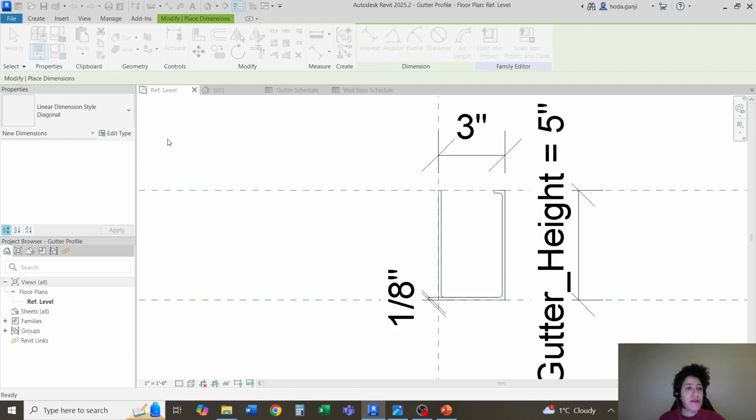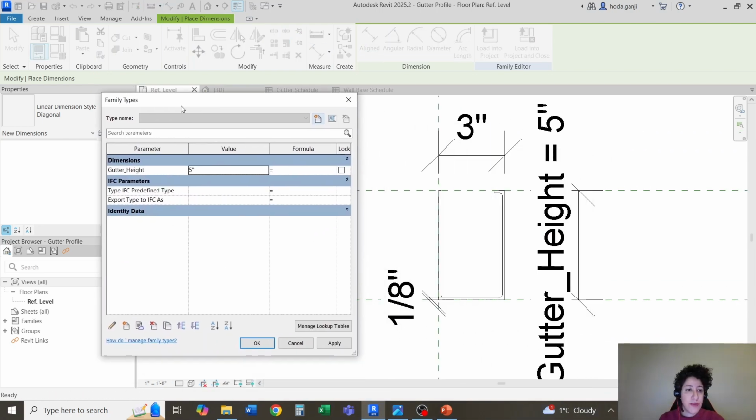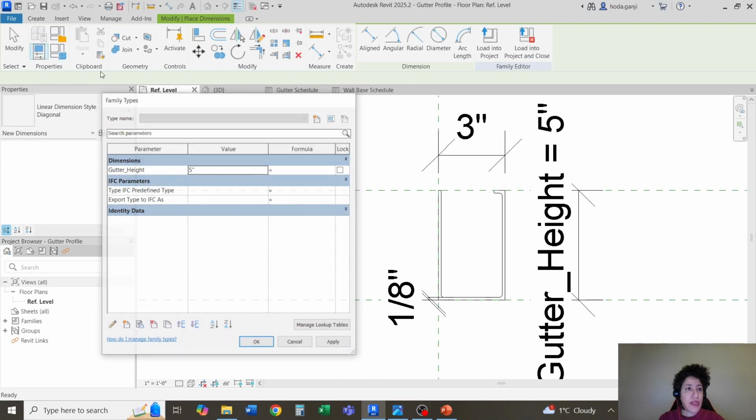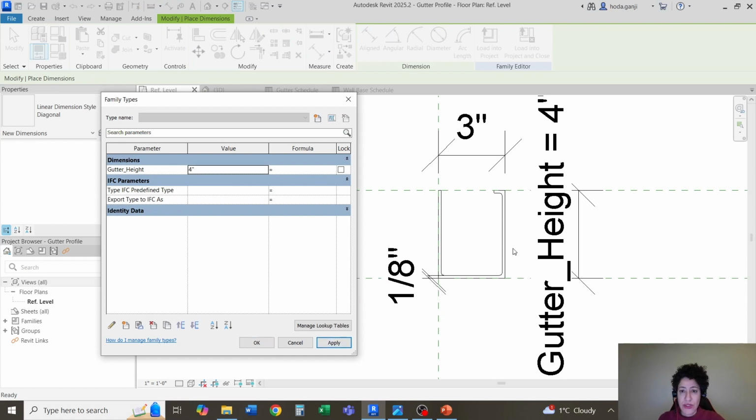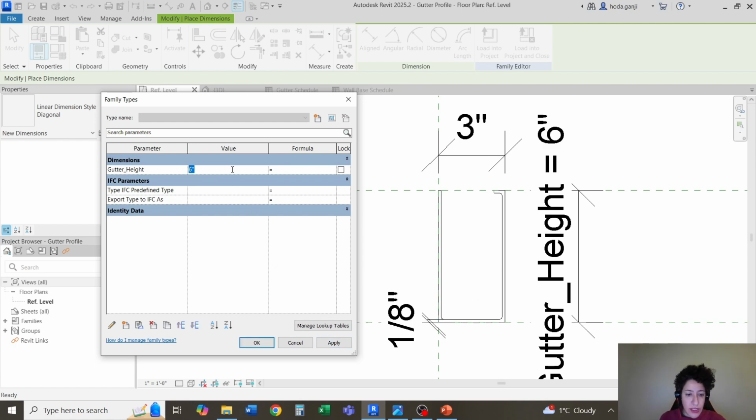Now let's check it. If I go with my parameters, if you click here, it's going to take you to parameters. If I say 4 inches, hit apply, the height is going to work fine. If I say 6 inches, the height is going to work fine. If I say even 4 1/4 of an inch, it's going to work fine.